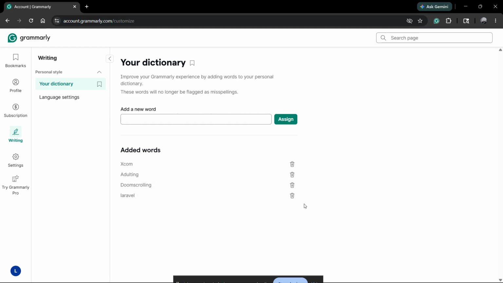And that's it. You've now learned how to add a new word in Grammarly and customize your dictionary for smoother writing.